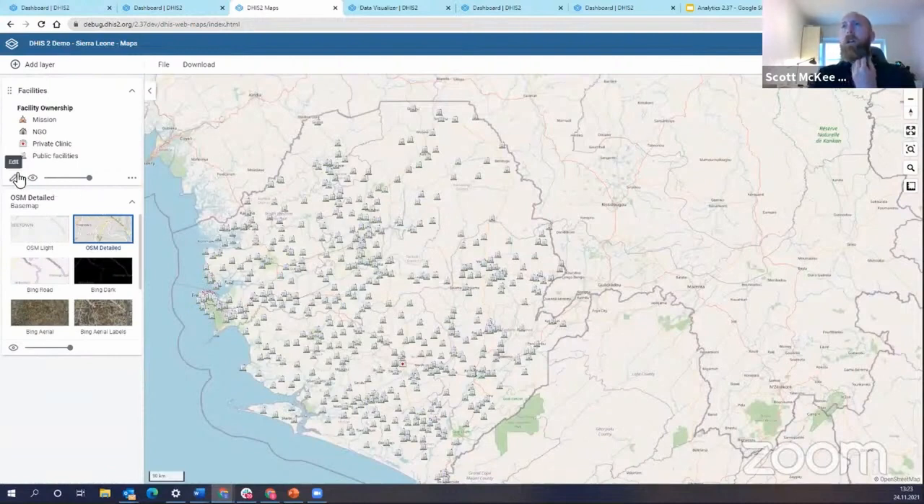All right, a pretty simple feature, but it really does help get a clearer idea of the various facilities types that you have in your country, especially for that master facility list use case that we're trying to work towards.